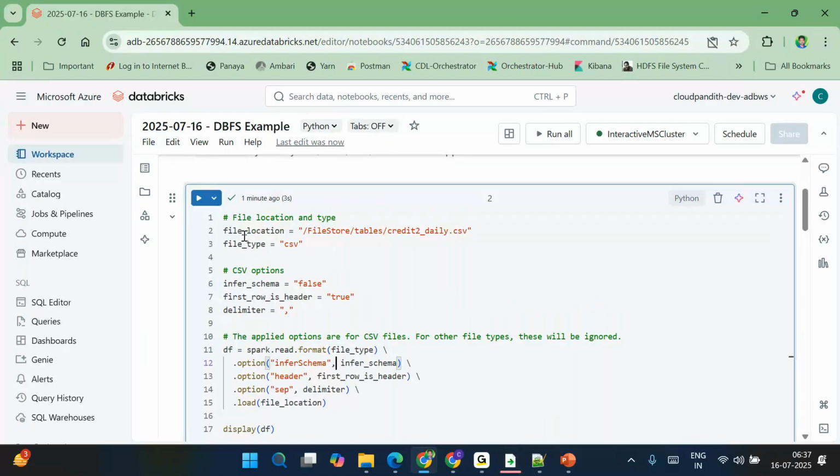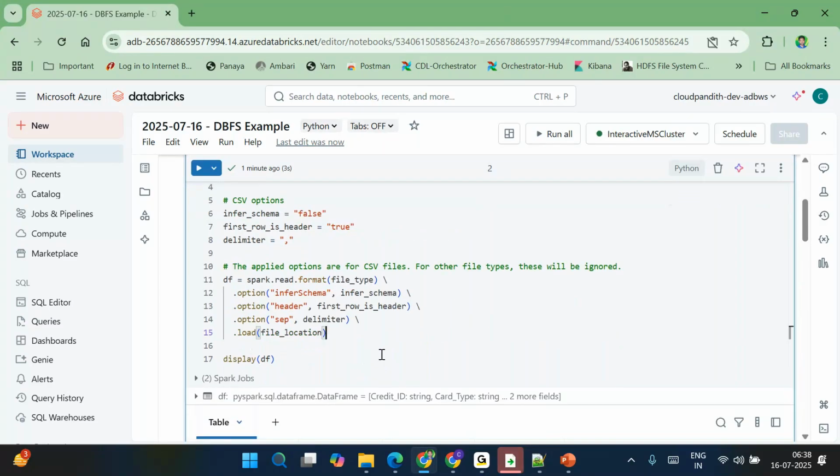We will go deep dive into each of these options in the upcoming sessions. This is not the time to discuss those things. Infer schema, as you asked, I'll tell you.